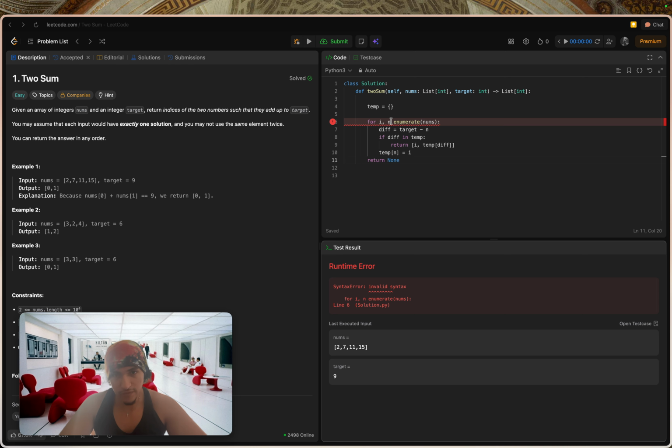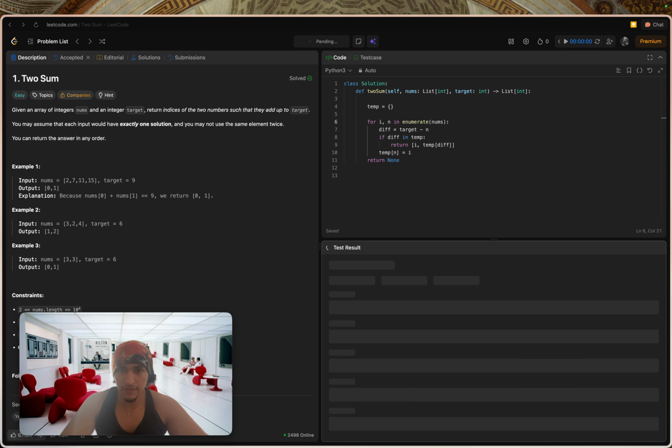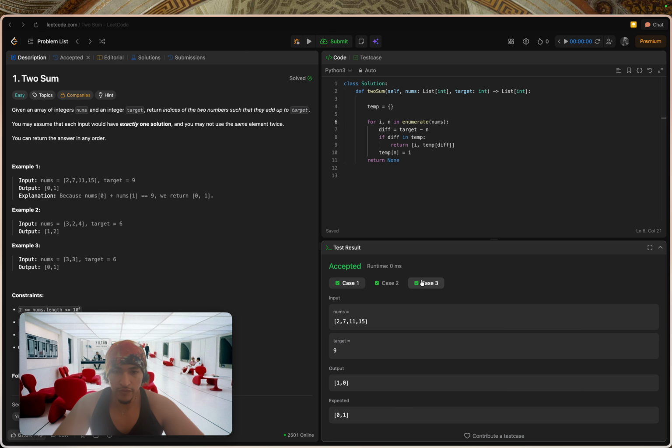What did I do wrong for i? Oops, I missed the little n. Very choppy. This should work. So in all cases, it's going to work.